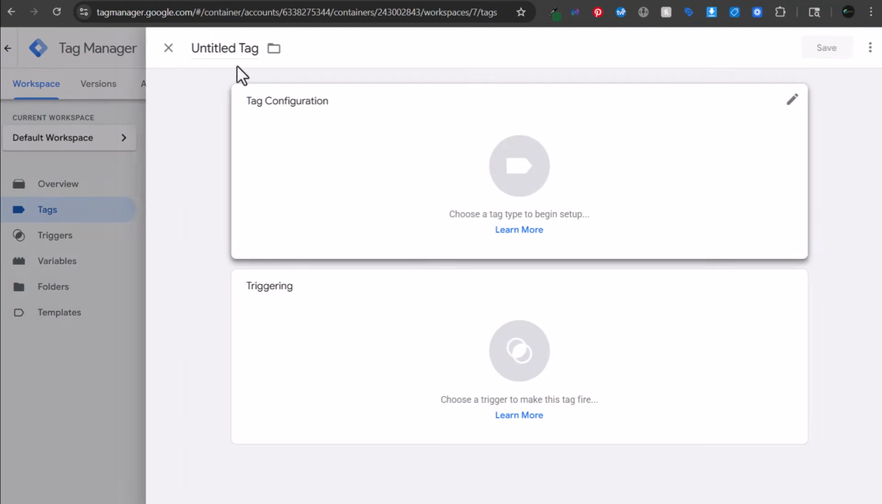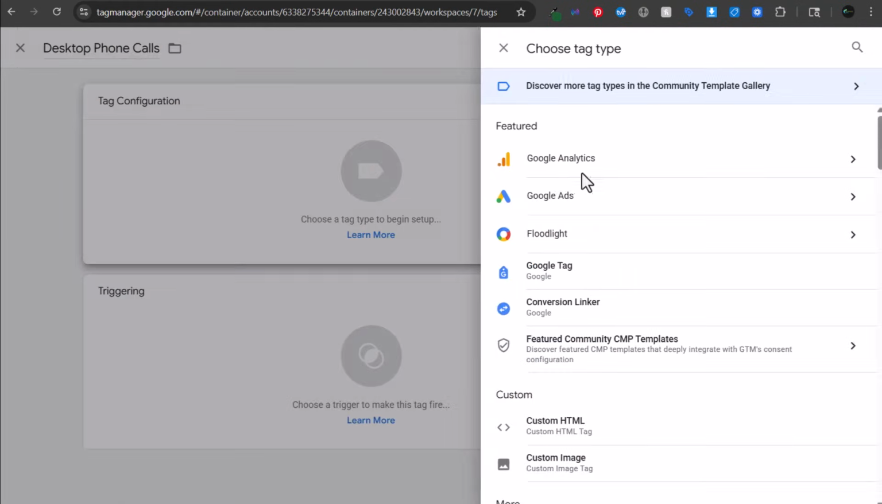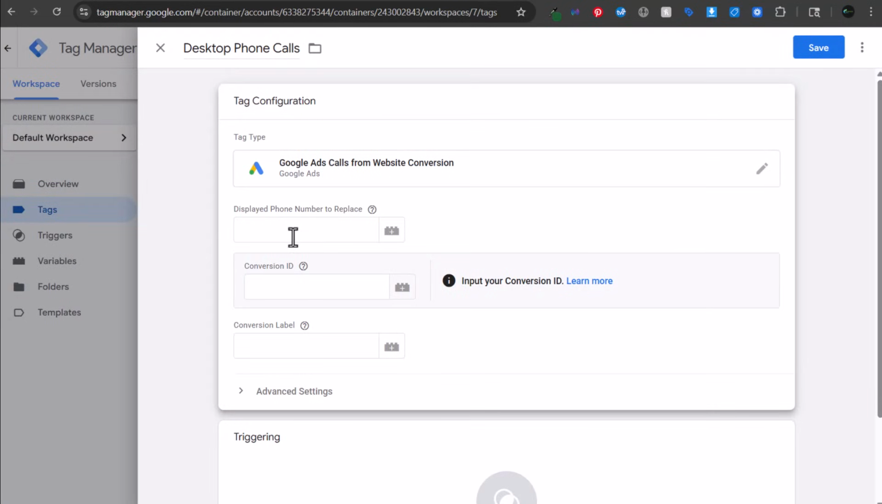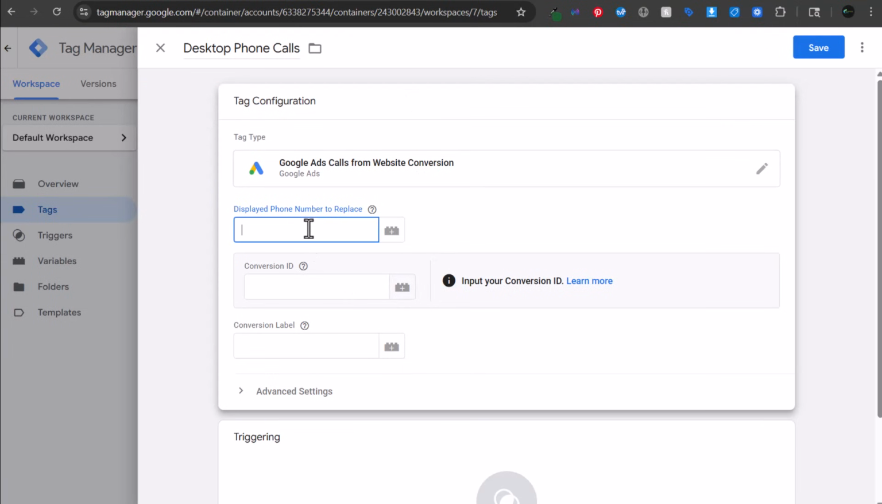Next is going to be, we're just going to call it desktop phone calls. Keep it consistent naming. Google Ads. This one is a Google Ads calls from website conversion, displayed phone number that we need to replace. So in this one, what we're going to do is you can go right to your details and just copy it right here, because this is your displayed phone number. And we can paste that right here.